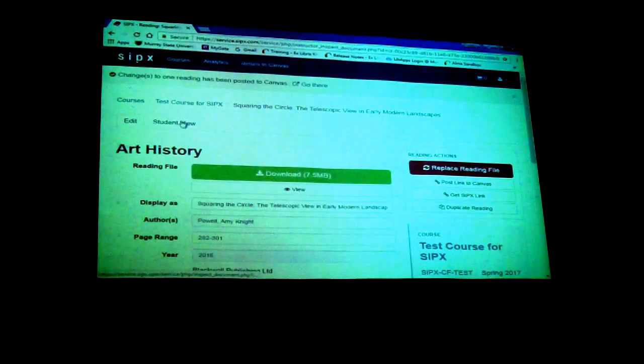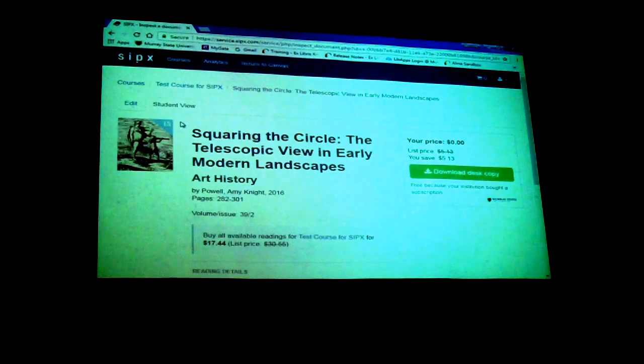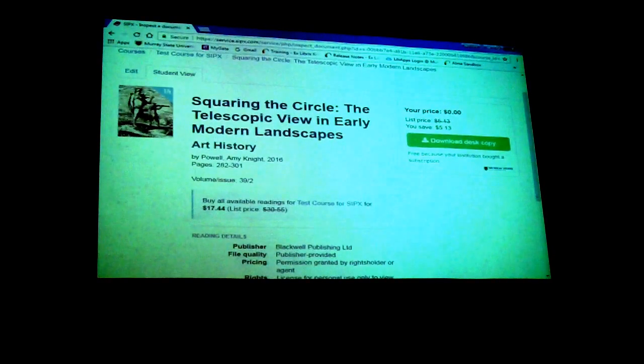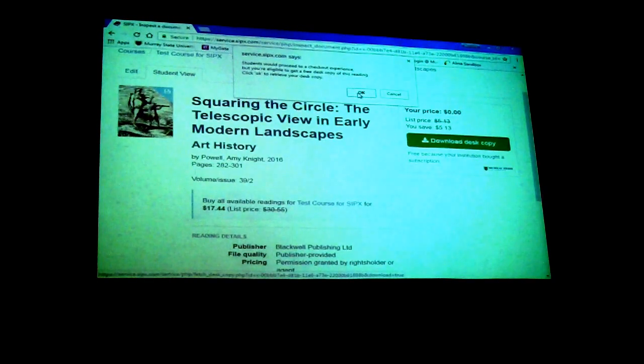And then I'm going to show you the student view, but the students won't see all this stuff that we see. They will see basically this, where they can say, oh, this is available for free via Murray State. I don't have to pay anything for this article, so I can download the PDF. And I don't think it says download desktop in their view. I think it says just download, so they can click on that. And yes, SIPX says students would proceed to the checkout experience. So this is telling me that I can get a free desktop copy, but for them, they would just be able to download it to their computer.